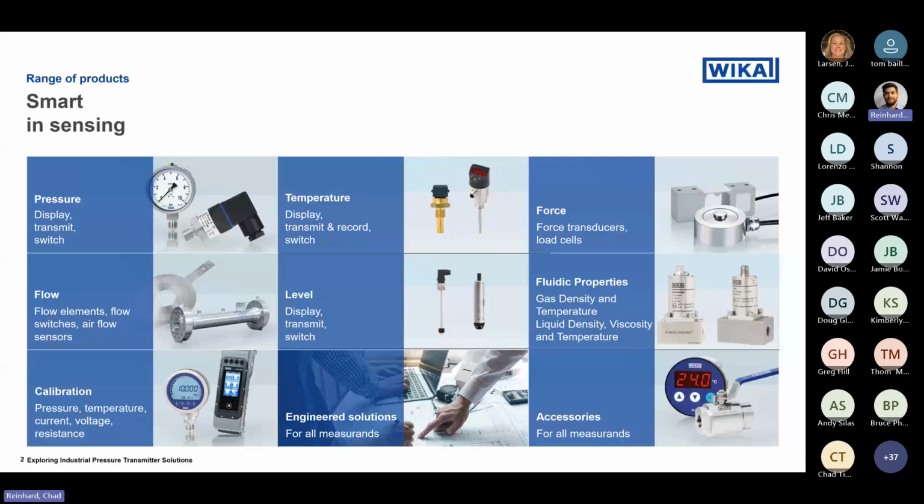To start, I always just like showing this screen just as a high-level overview of everything that WIKA has in their portfolio. So WIKA, from a measurement standpoint, is pressure, temperature, level, flow, force, fluidic properties, calibration equipment, engineered solutions, and accessories. Before I was a product manager, I spent almost 9 years in sales with WIKA.